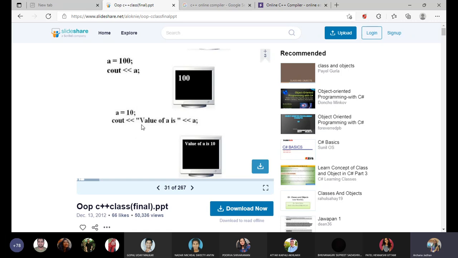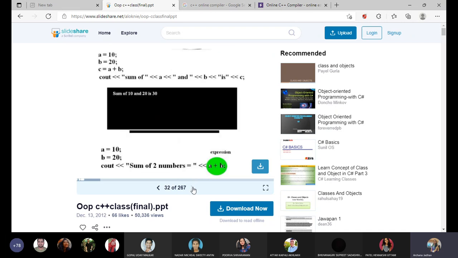Or if you wanted to print it in a specific way, like what is this a? You wanted to know whose value is printed. So for this, how will we write? cout value of a is, and then you will write a. So first, in this case, you will get the output as 100. And in this case, you will get the output as value of a is 10. Sorry, in this case it is 10. So these are the ways in which you print your output.